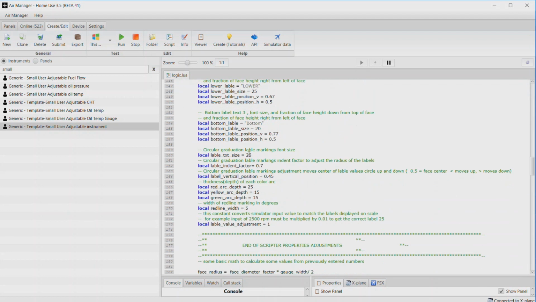Then we have the label text size. That's the size, as it says, of the circular markings. And then we can have an indent factor. It starts off with a default of 0.7, but if you have labels that don't look right, you can pull it in by reducing that, and it'll proportionally decrease the radius of that circle of numbers. And then the label vertical position: you can take that entire circle and move it up and down a little bit to fine tune it. Sometimes that's necessary, depending on the size of the shape of the arc and so on.